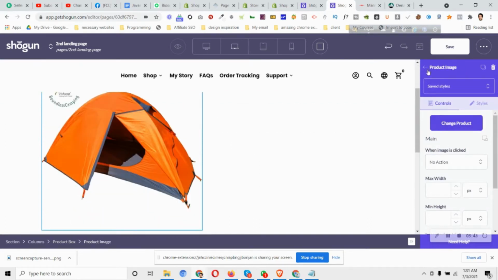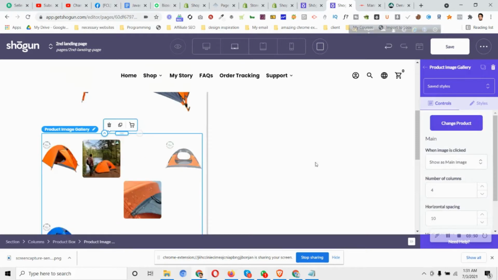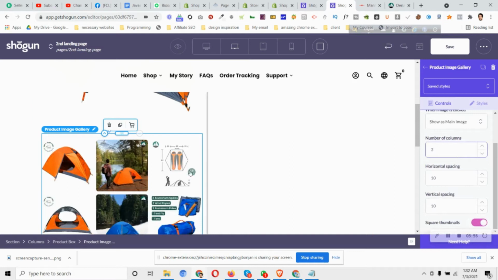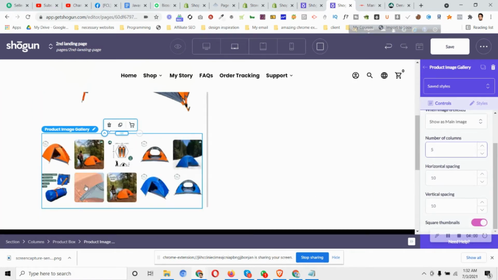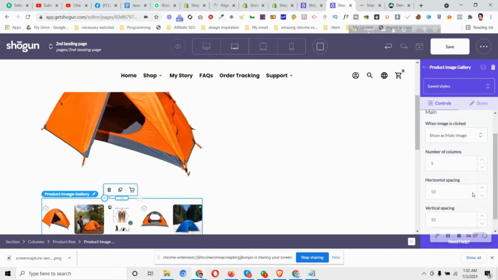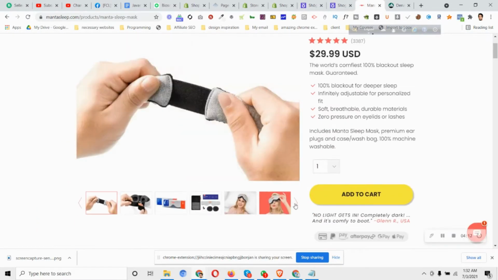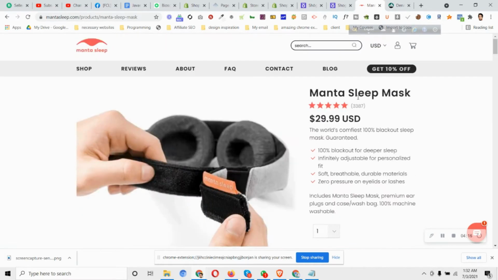Then what you need to do is just go back, and then I will have to add the gallery as well. Okay, so this will be the gallery of the images, and you can see there is a square thumbnail. Okay, so you can see the image is showing as it is. So you can see the image has also been loaded. In that case, you can see they have a slider of the product images, but in Shogun we don't have the slider, so you have to use it.